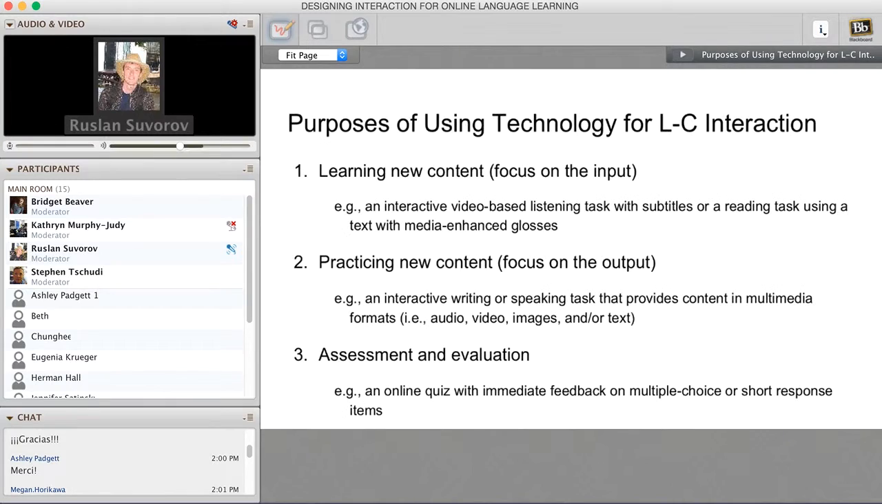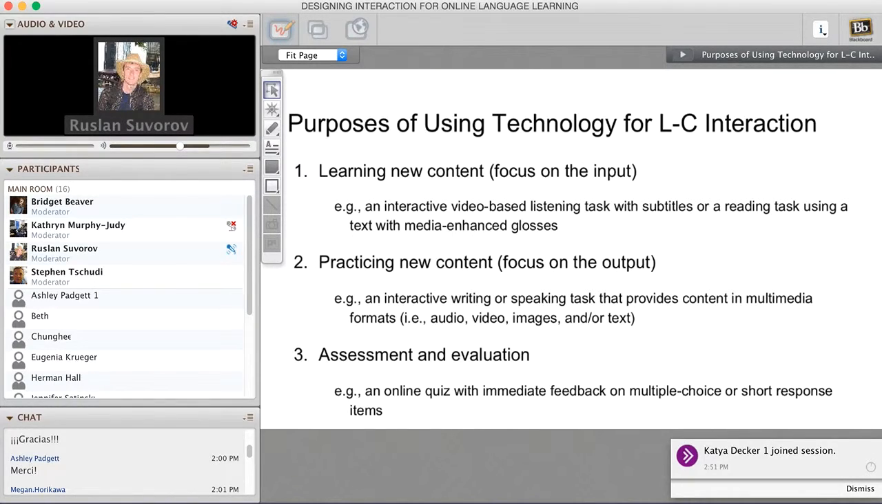So there are several purposes for which technology can be used for learner-content interaction. One of them is learning new content. Here the focus is on the input. So again, I will probably repeat what Catherine has already said. Think of, for example, interactive listening tasks that are video-based, that come with annotations or subtitles, or reading tasks that use text with media-enhanced glosses.